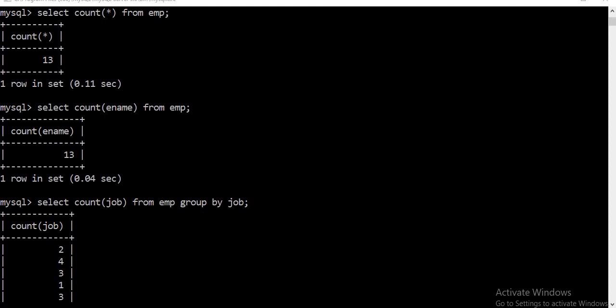We'll start practicing a few queries on the EMP table. Select count of star from EMP. Count gets you the total number of records available. So we have 13. And look at another query. Select count of ename from EMP. That is also 13. And look at another query.